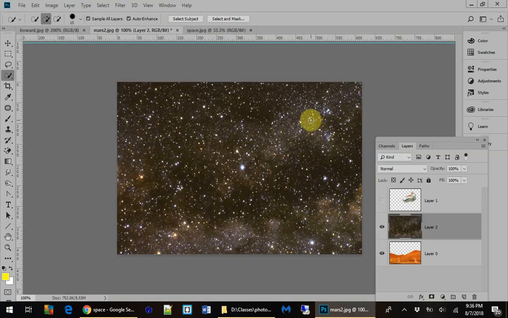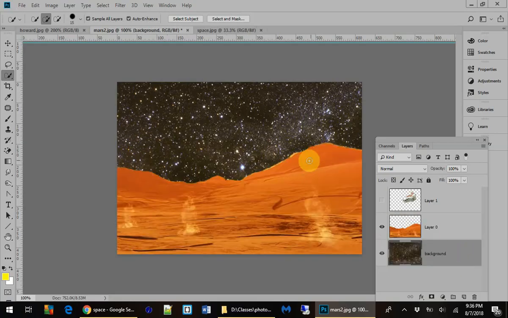First of all, I'm going to get rid of those marching ants, or that selection, by doing Control D, and then I'm going to call this background. And then I'm going to drag it there, and now space looks a little bit different. Mars looks, I better name that. I should name that Mars.